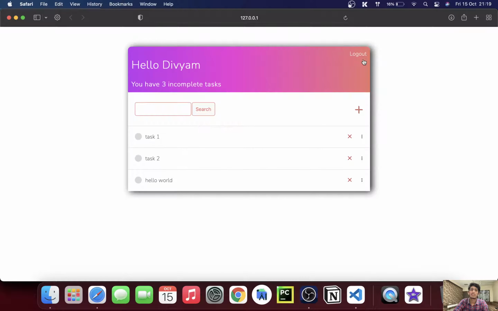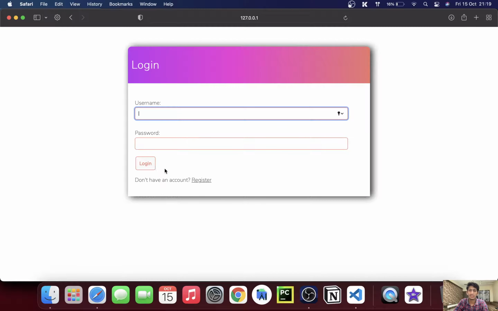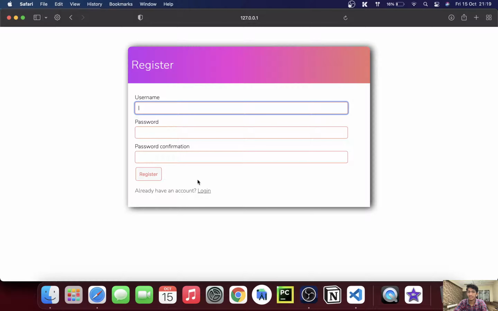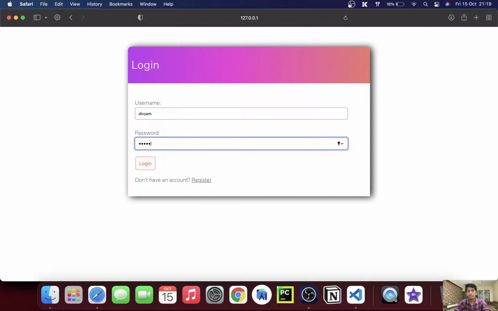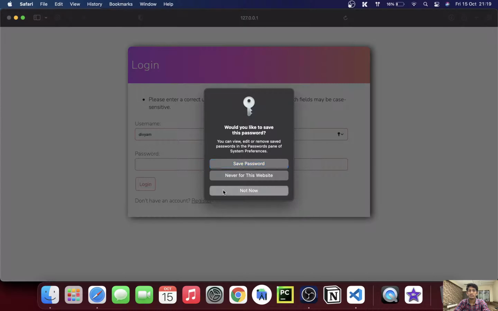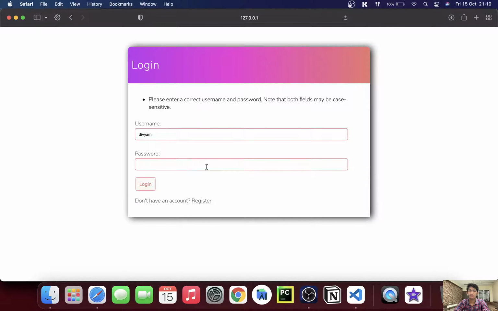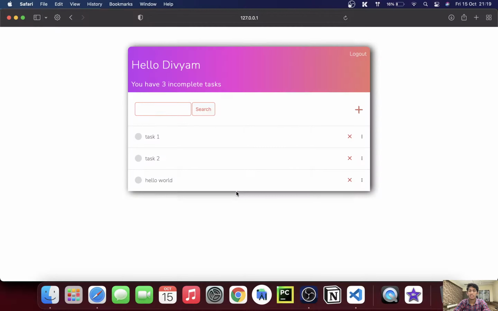As you can see, I'm already logged in. Let me log out first. The first thing it will show the user is the login screen. The user can register him or herself. I already have an account, so let me type my credentials. So we are authenticated successfully. It's showing us the task list with search option, deleting, and shuffle option.